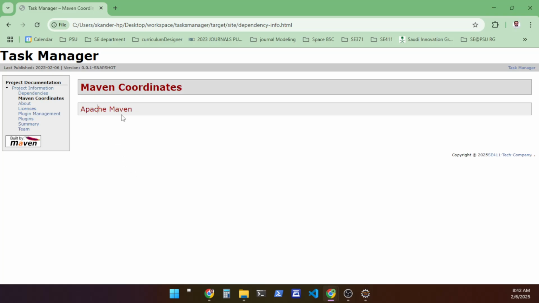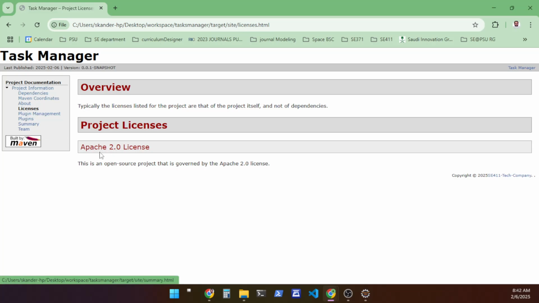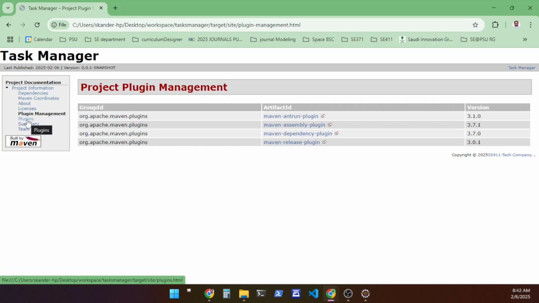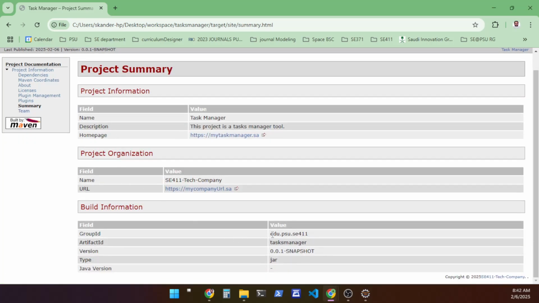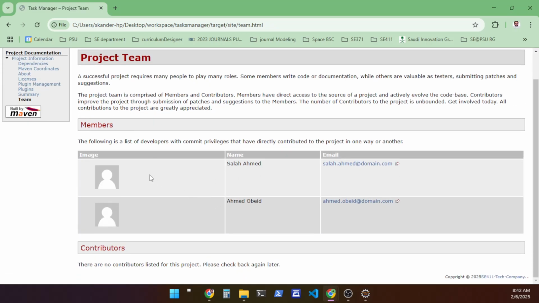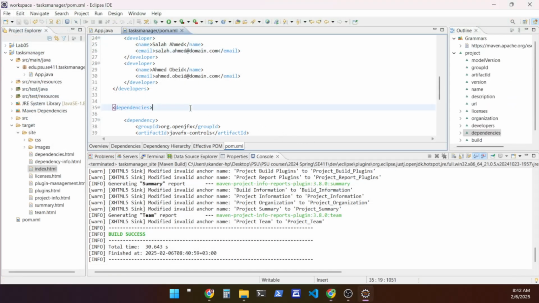Maven coordinates are not documented here. I don't know why. This is the description that we have written in the document. Licenses: Apache 2.0, plugin management. You have a summary. Here you have the coordinates, group ID, artifact ID, and version. And finally, you have the team here. You can even have images. So that's it. This is the minimum documentation that you should be able to generate.